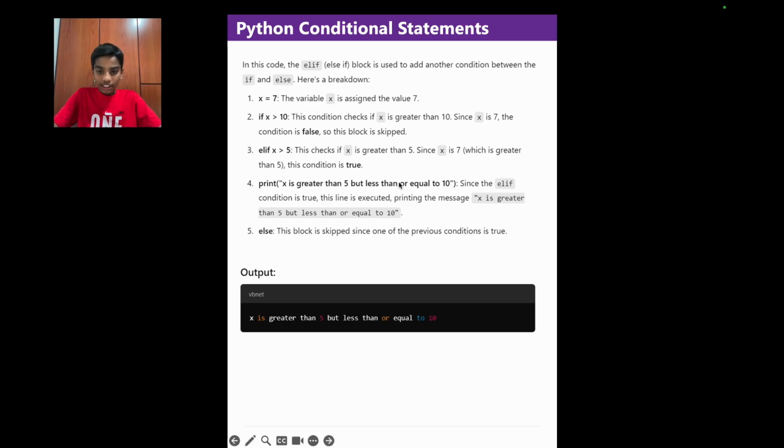Then we have the print statement. Since the elif condition is true, this line is executed, printing the message x is greater than 5 but less than or equal to 10. And the else block is skipped since one of the previous conditions is true. So now the output will look like this.